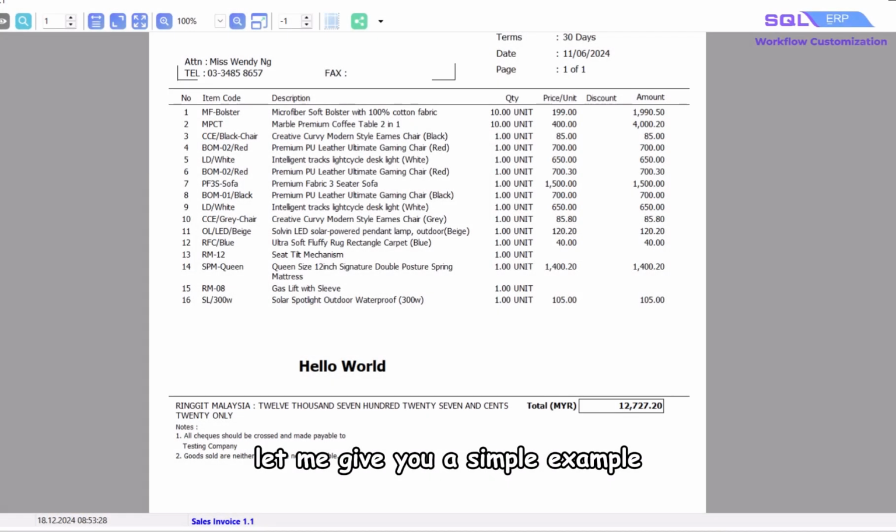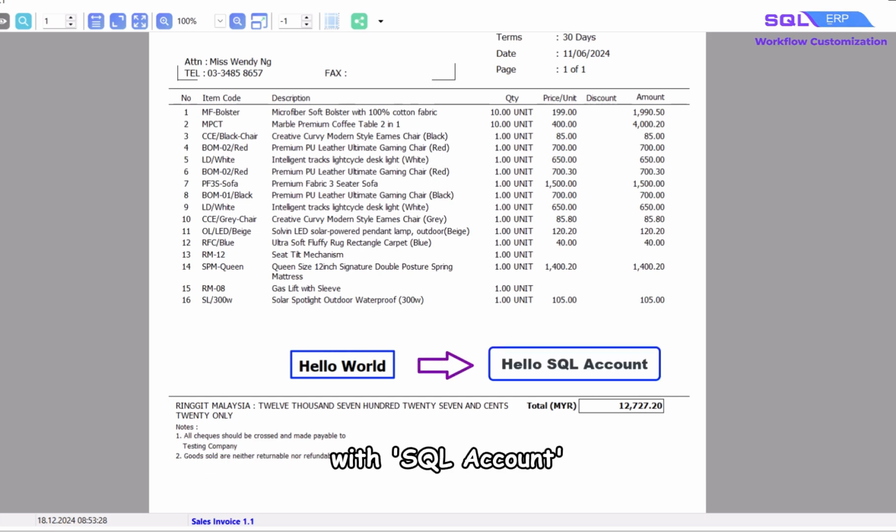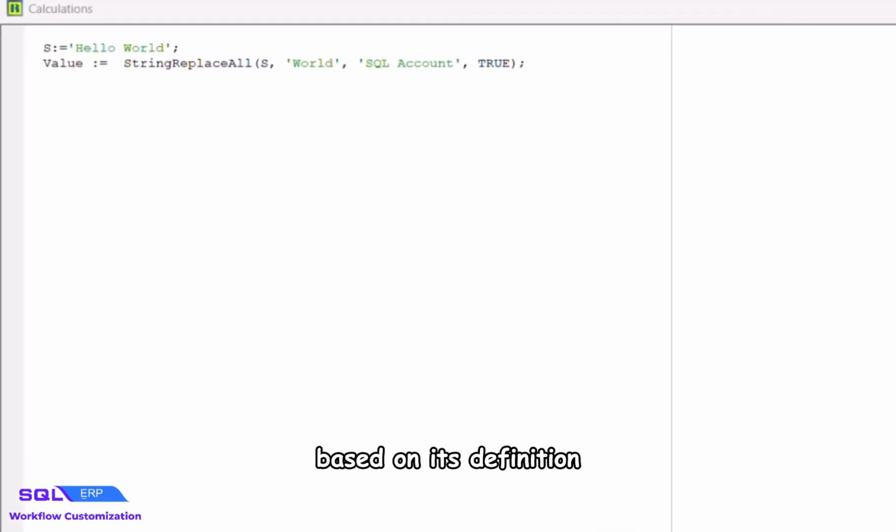Before that, let me give you a simple example to help you understand how it works. As you can see, the report currently displays the text Hello World, and we'll try to replace the word world with 𝐂𝐤𝐿. This is the formula we'll use based on its definition.